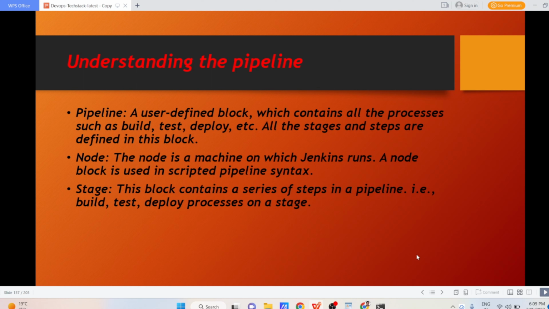Now, for the pipeline, we need to understand how to write it and what different content it will have. The first keyword you will always find is pipeline, a user defined block which contains all the processes such as build, test, deploy, etc. All the stages and steps are defined in this block. I'll show you how exactly stages and steps are going to be defined.